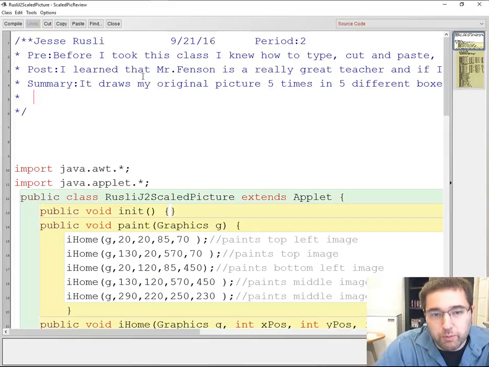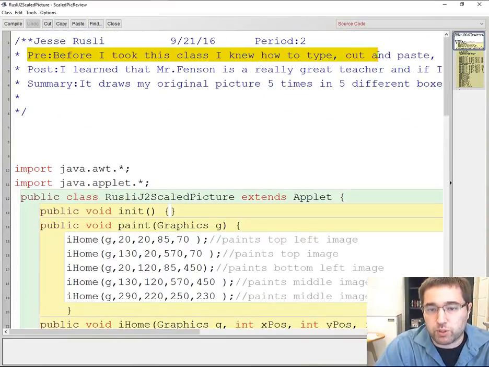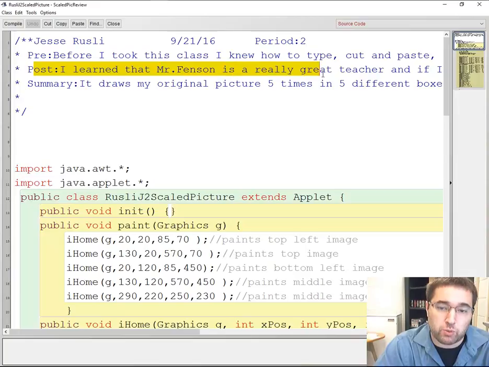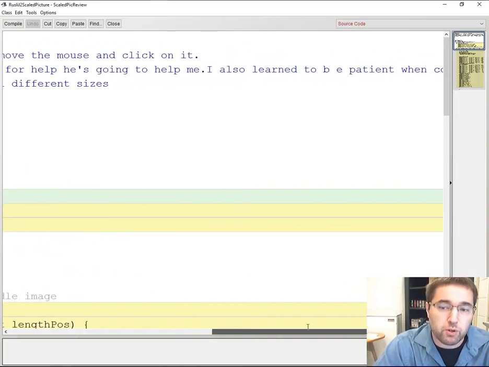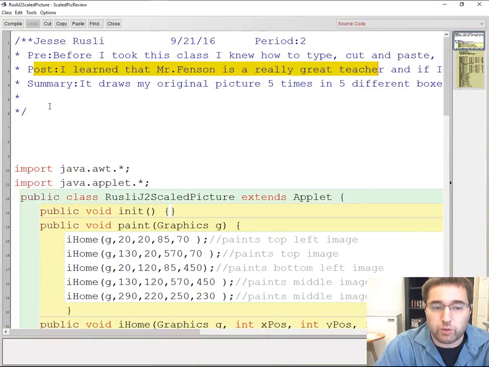Hello class, today we're going to be going over the scaled picture program for the test. So you should know what a pre is. In this class, a pre is what you knew before. This is actually what you knew, not what you did not know. The post is what you learned through the program. This is not the requirements for the program, this is what you actually learned when you were doing the program.